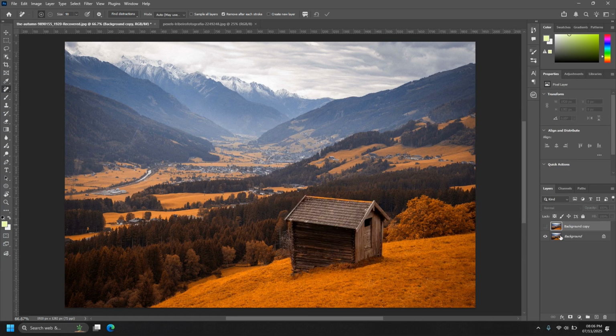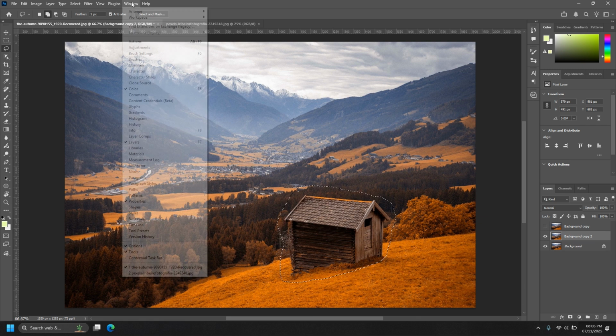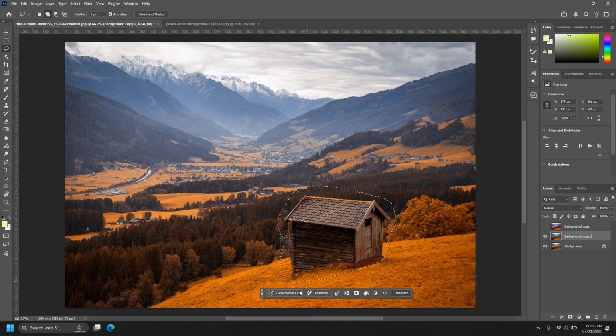First, hide the previous layer, then duplicate the original image layer again. Next, make a selection around the hut using any selection tool. I'll use the lasso tool here. Now open the contextual taskbar from the window menu. Click on Generative Fill, then hit Generate.